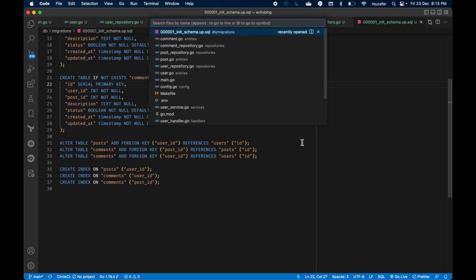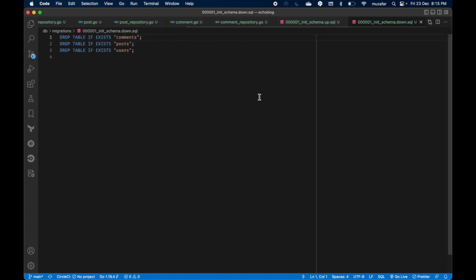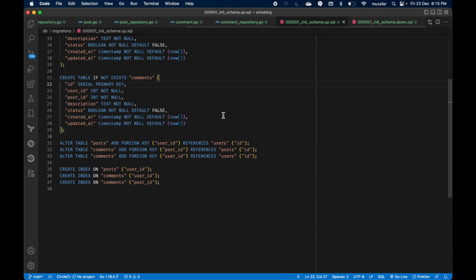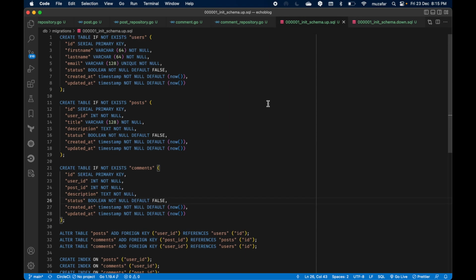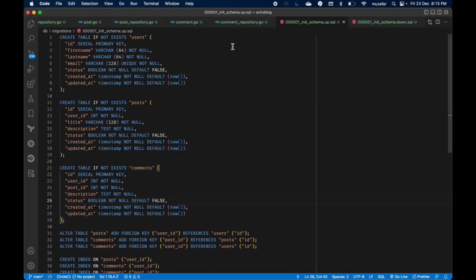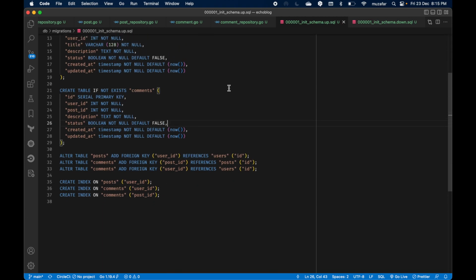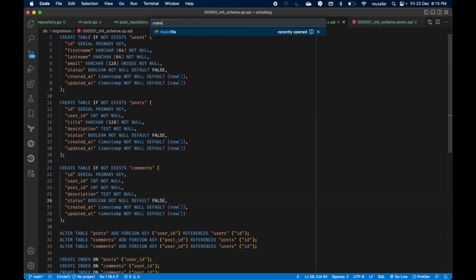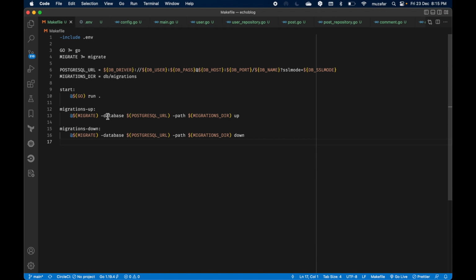Let's verify the down migration. The order seems to be correct, right? So let's try to execute this migration. Remember, we have make commands for this one, migration up and down. Before we up, let's do down.